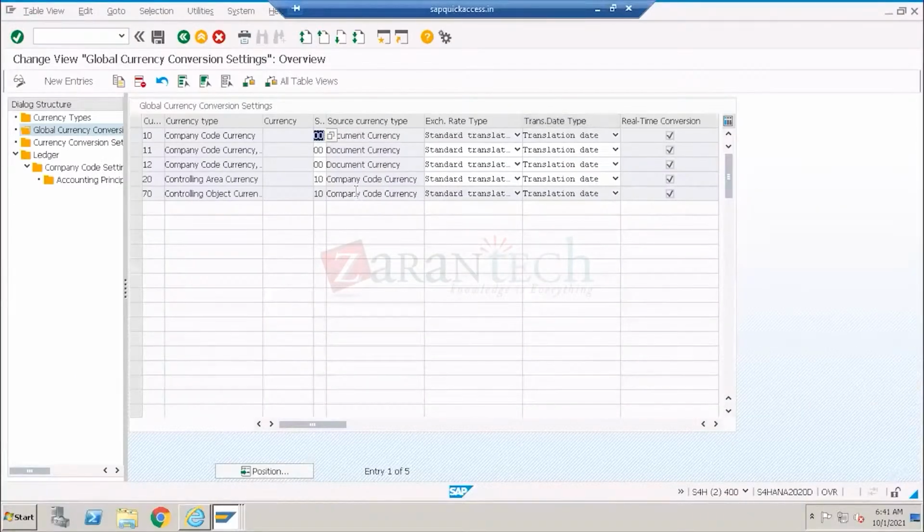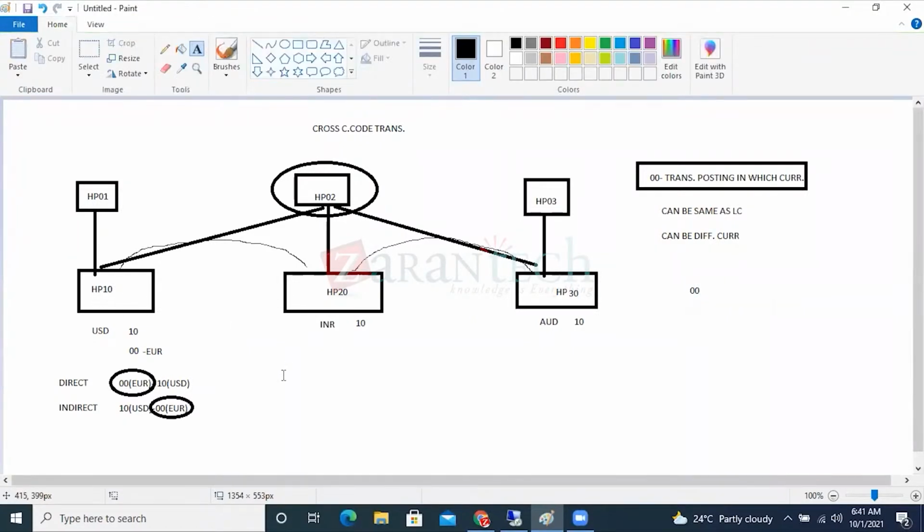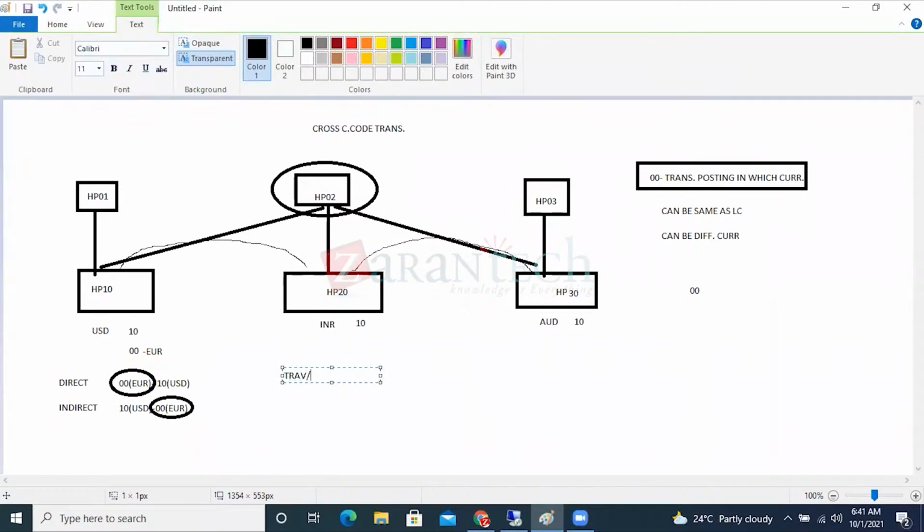If it is any currency, Mr. Mahesh, how is it going to be taken? It depends upon the posting of the transaction. For example, if I take HP10, yesterday I told that I'm posting some transactions, travel expenses account debit, to cash or bank account credit. Which company code are you using? I'm using the same company code, HP10. What is your local currency? USD. So I'm posting 100 USD.